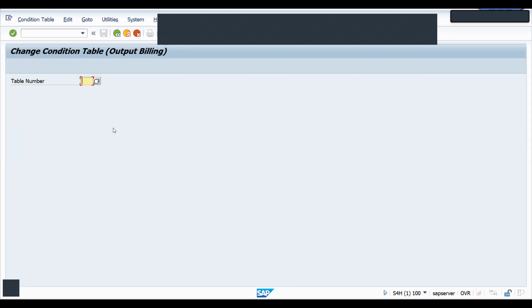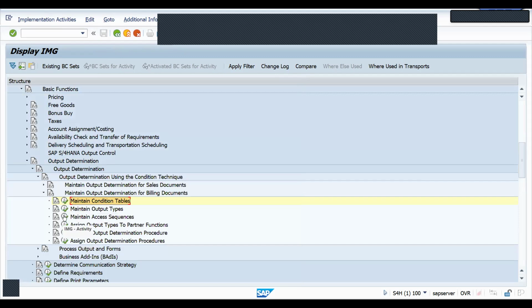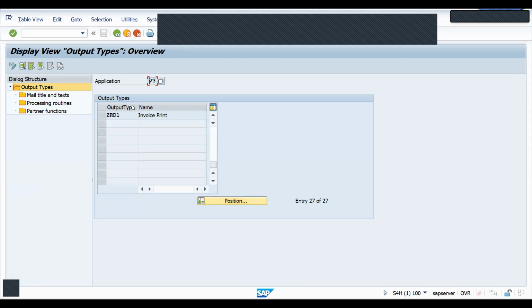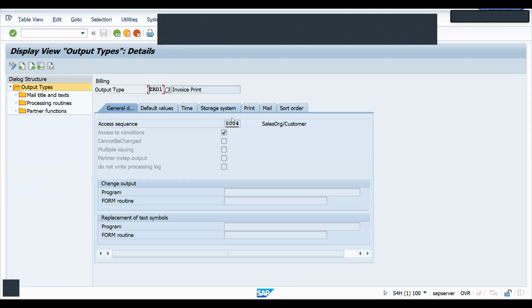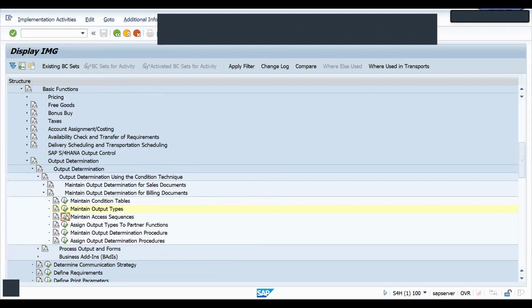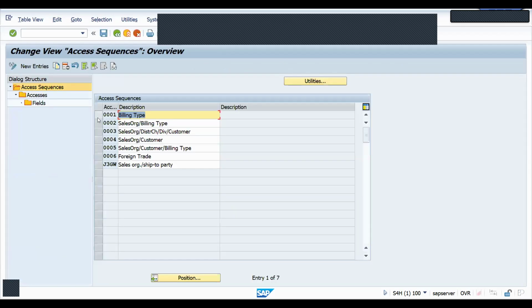More generic, what is that? 008 for billing type. This is simple. What we can do is go to output types. So ZRD1. Okay, let's click this. Ours is 0004 access sequence. Go to access sequence. So most of the time, people are using more generic ones.